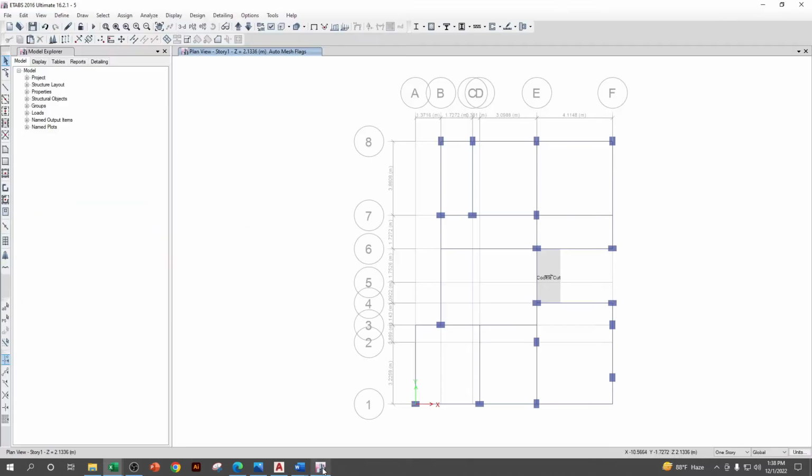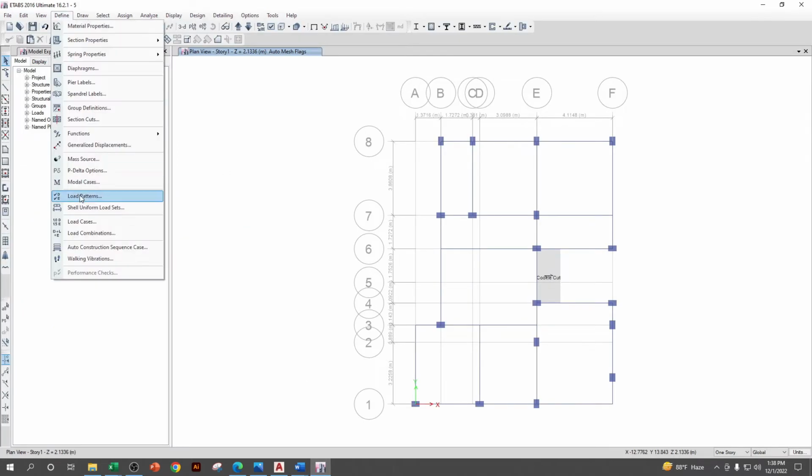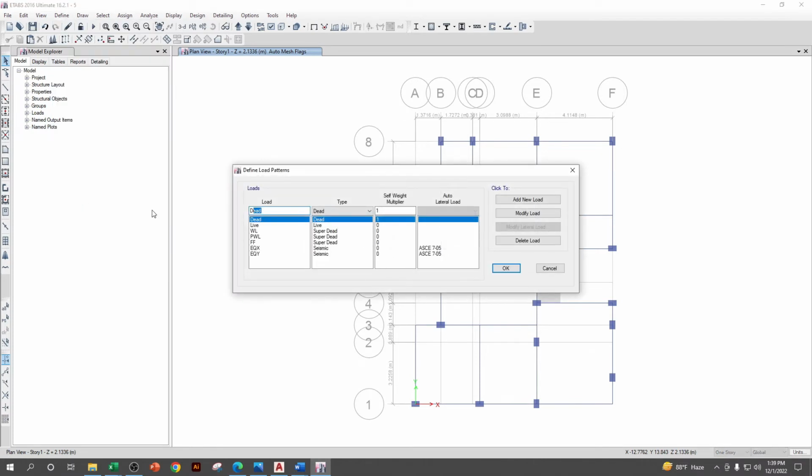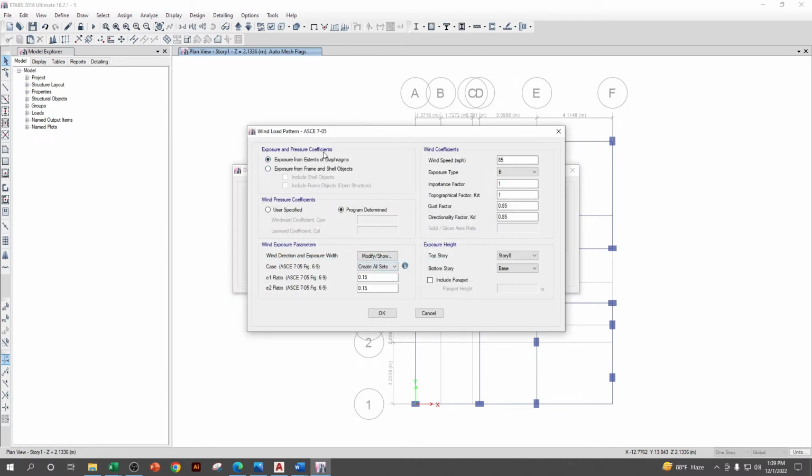Now go to ETABS, go to Define, go to Load Pattern. Here define Wind X, take wind. Here the code will be ASCE 7-05. Add new load Wind Y, ASCE 7-05. Now go to Wind X, modify lateral load, keep this the same, go to user defined.